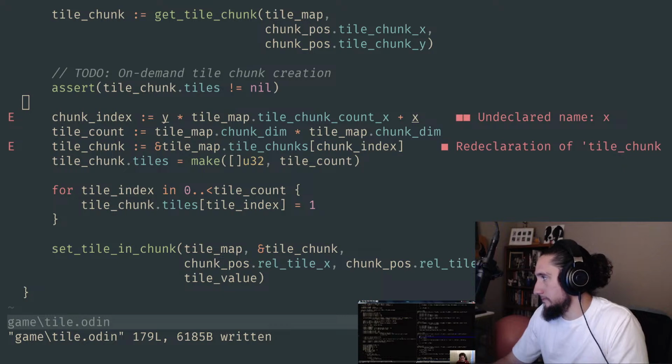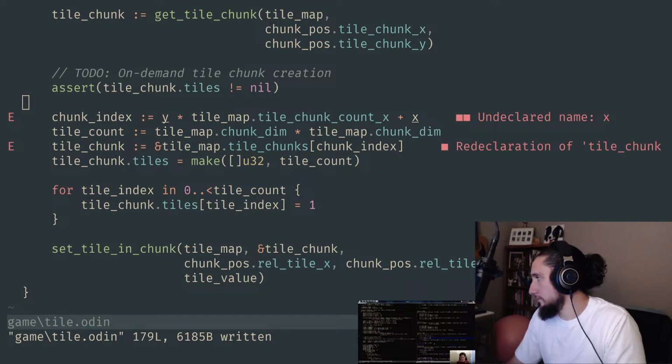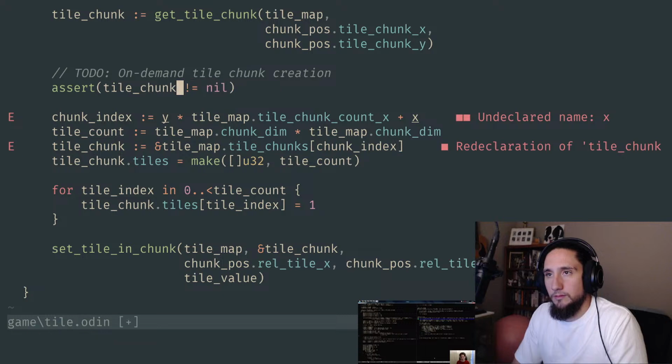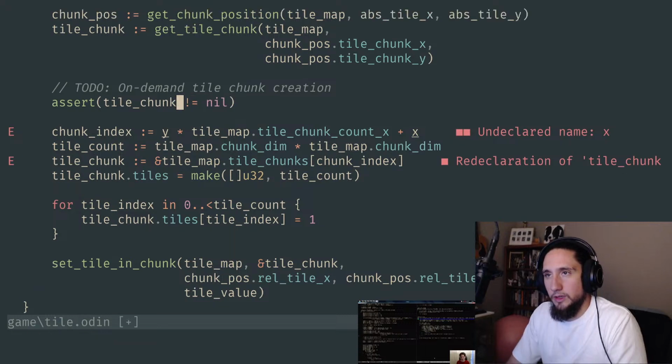What we want to do is when we do a get tile value, we similarly want to say if the tile chunk tiles are there, because we want to... So in here, after this assert, where we assert that the chunk itself is not nil, right?